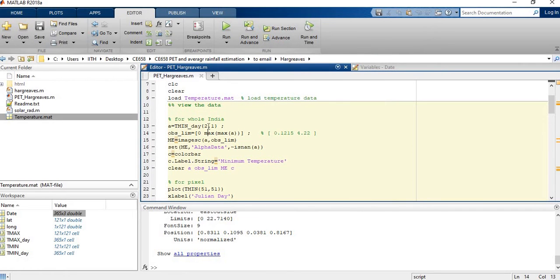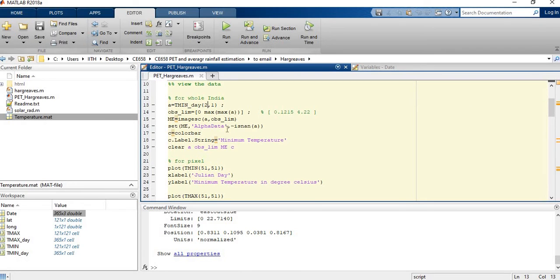Okay, so you can select any day. If you want a particular day, you just replace this value. I'm taking the second day, but you can select any day. But here what I'm going to do, I want the PET value along the time series, means for a particular pixel I want the PET. So I will arrange the data accordingly. Instead of arranging according to the days, I will arrange according to the time.